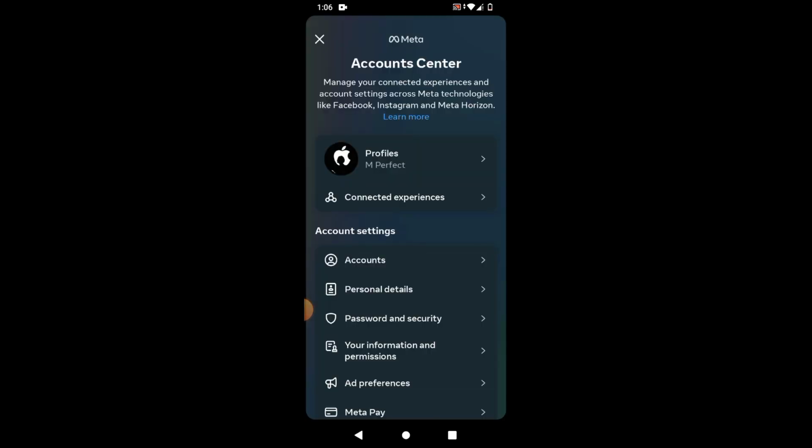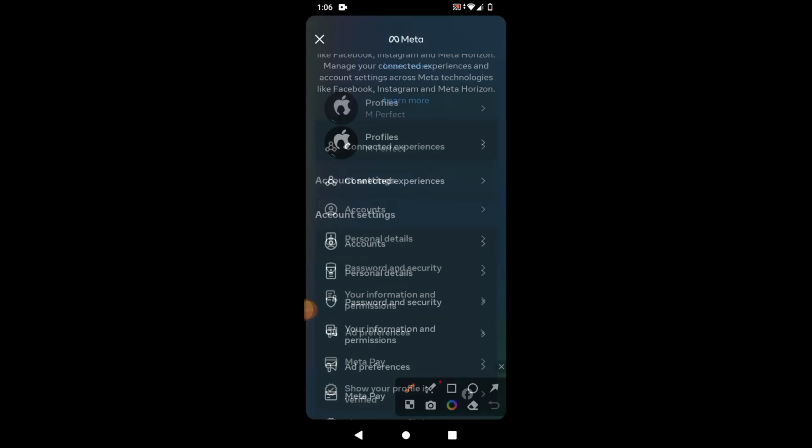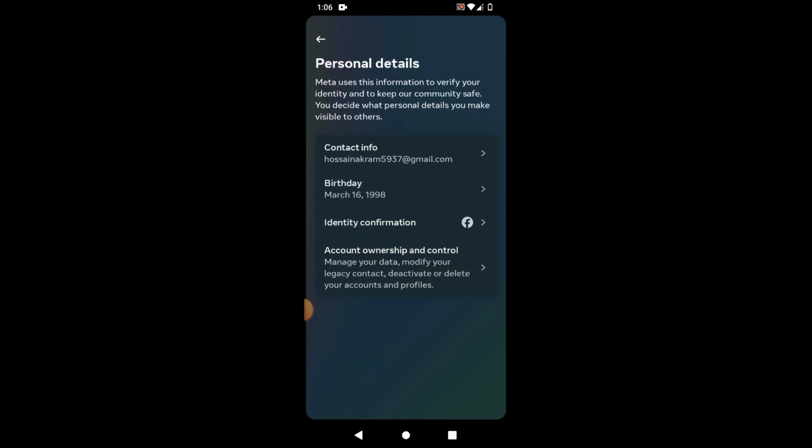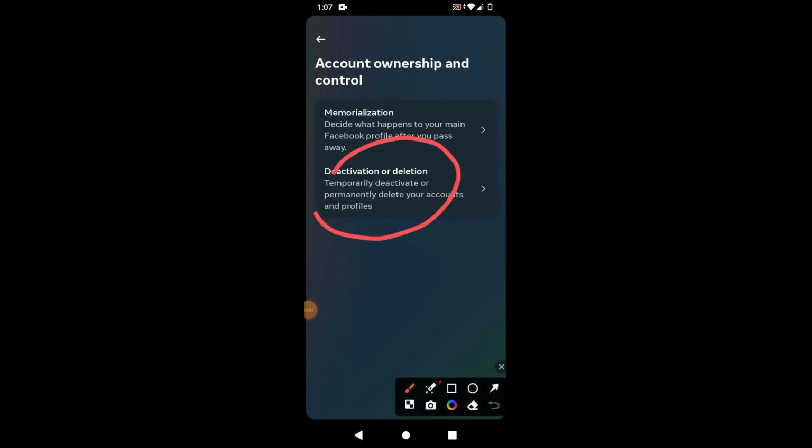You need to go and click on Personal Details, like so. Then come down Personal Details and you will see the option Account Ownership and Control. Then click on Deactivation or Deletion. Choose the account we are doing this with.